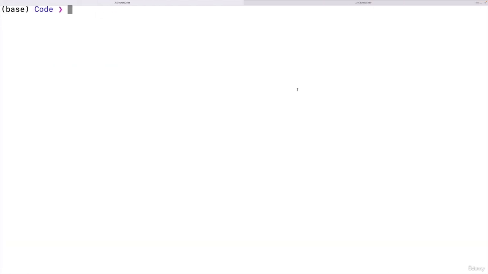And the first thing that I'm going to do is work in a Jupyter Notebook because it's easier just to show you things immediately. It's better for teaching. You can also do this in just a regular Python file, but I'm going to go ahead and start up Jupyter Notebook.